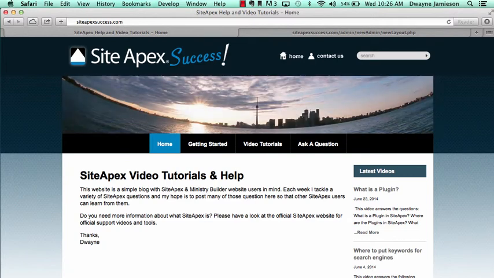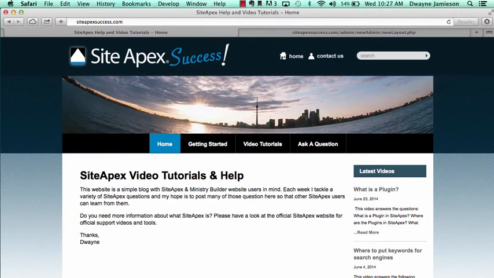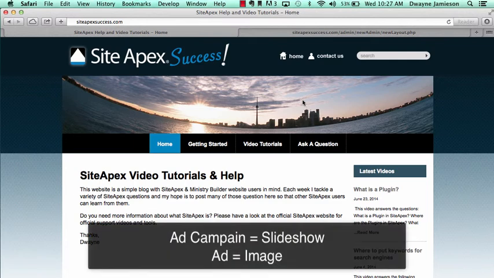But for most people, if you're just using a basic template and you're just getting started, you want to see a slideshow on your page, and that's your primary purpose. So just to understand some terms, the ad manager in SiteApex is your slideshow. The ad campaign in SiteApex is your slideshow, and the ad is your image.